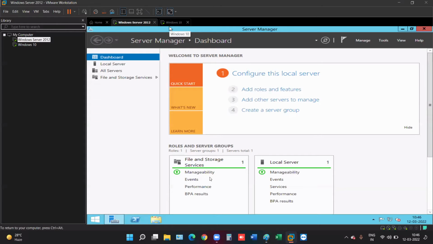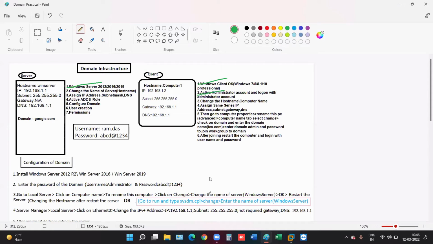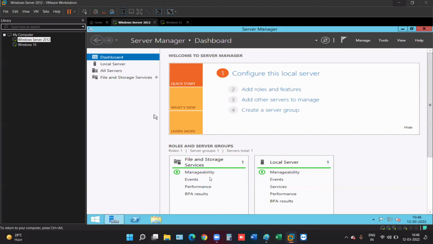So now I change the hostname on the server side and the client side as well. How to change the hostname? Sysdm.cpl. On the installed Windows Server, enter the password: Administrator and password abcd@1234. Then change the server name. How to change the server name? Go to Run and type sysdm.cpl.